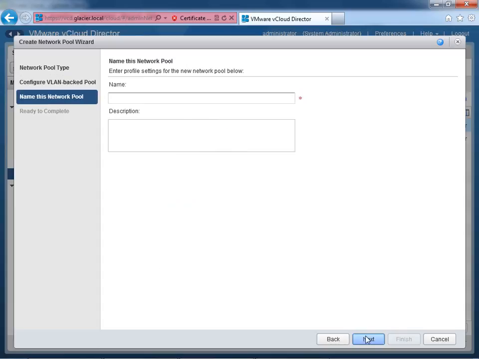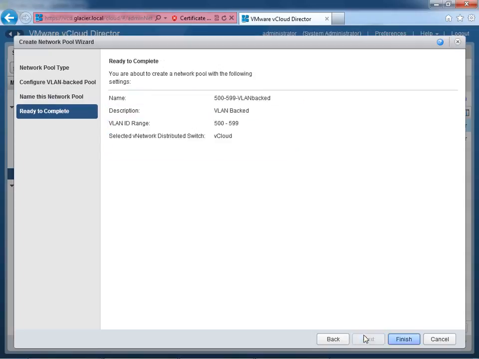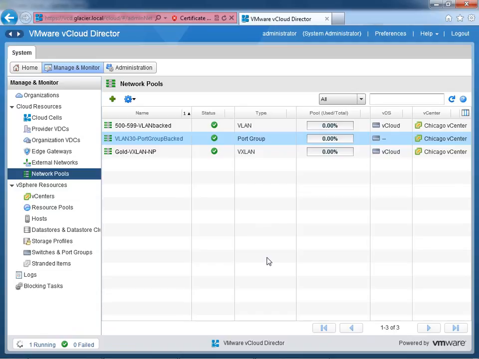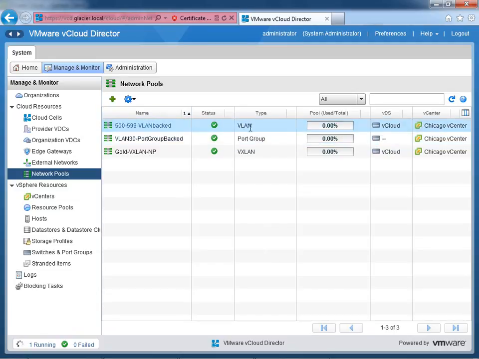So we'll click Next, give it a name, call it VLAN backed. Doesn't matter what you call it. And I'll say, actually, I'm going to say 500 to 599 VLAN backed, and then next, and finish. All right, notice with this one, it does say type is VLAN and shows you the distributed switch because it's important. It's going to build port groups on the vCloud distributed switch. So that's why it has it recorded there.